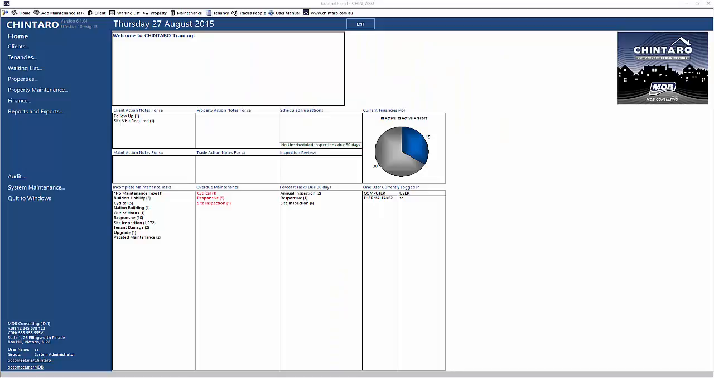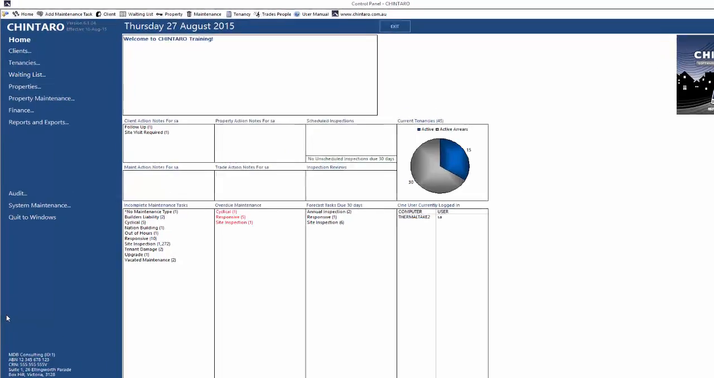In the previous e-learning video, we had a look at how we print statements for our tenants in bulk, and in this video, we'll have a look at how we email our tenants their statements in bulk. Shintaro enables us to email client statements, rent statements, and non-rent statements to our tenants in bulk.